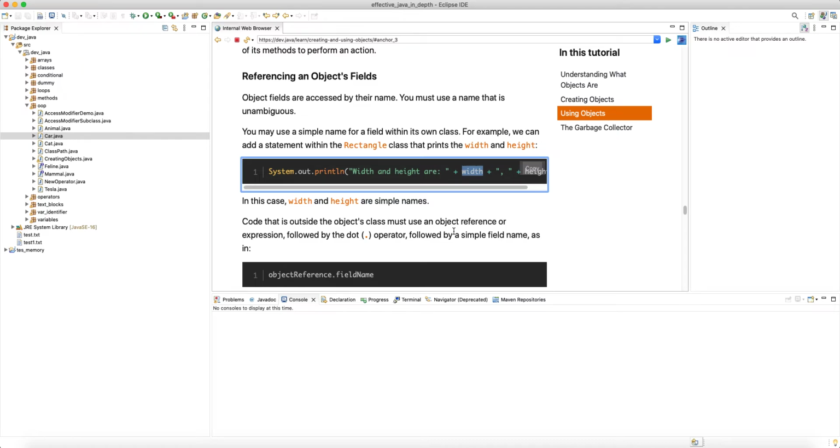Some people prefer and recommend that you always access the field of an object via the this pointer, this.width, but Java doesn't enforce that. Other programming languages like Python always enforce that. You have to use, for example, this.something or self.something. In Python, the convention is to use self instead of this. So the use of self or this in Python is explicit. In other programming languages like C++ and Java, it's implicit.